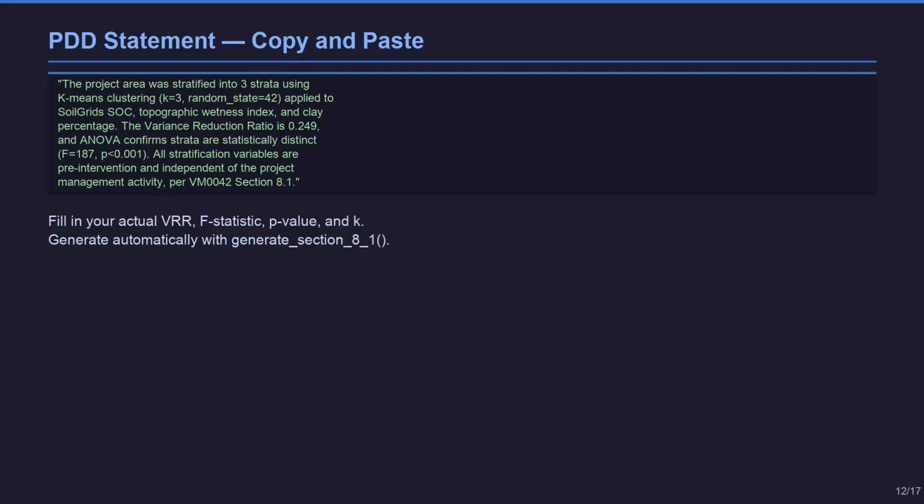The Generate Section 8.1 function fills in all your actual numbers automatically. Copy the output and paste it into PDD Section 8.1. The VVB will see a properly structured documentation block with all required elements present.